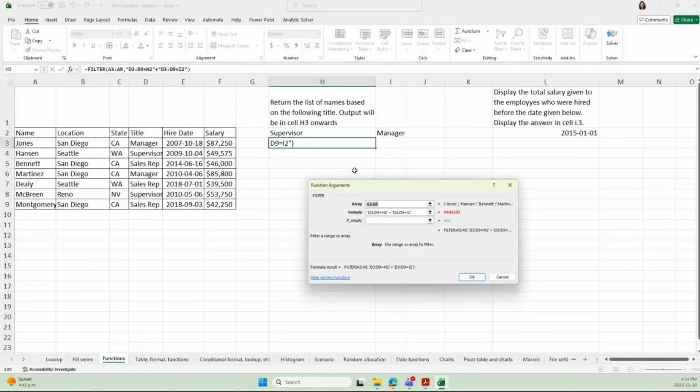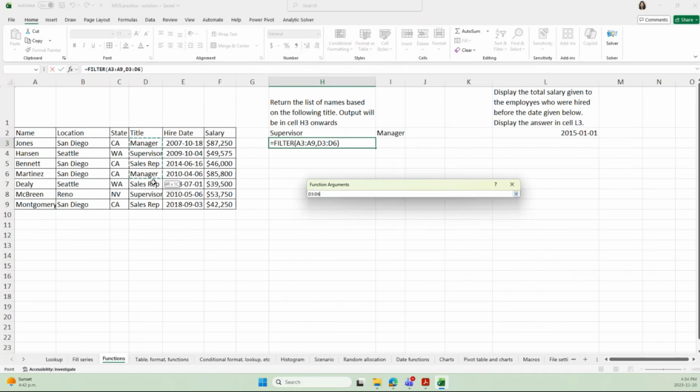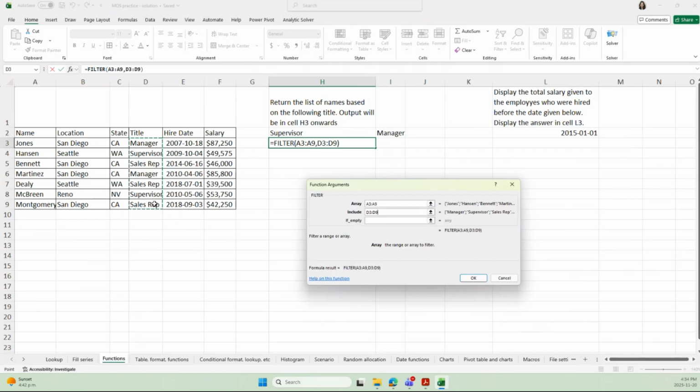Okay, what did I do wrong? What I'm trying to do is I want to apply two filters at the same time, not only just one. So this, to this, plus, because they have to be separated, Excel needs to read them separately.